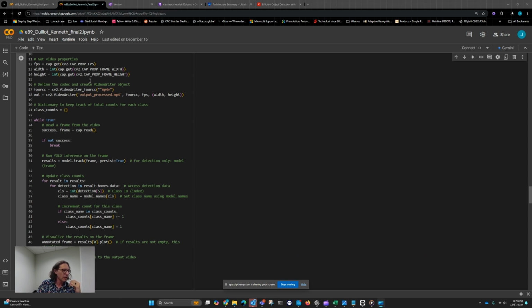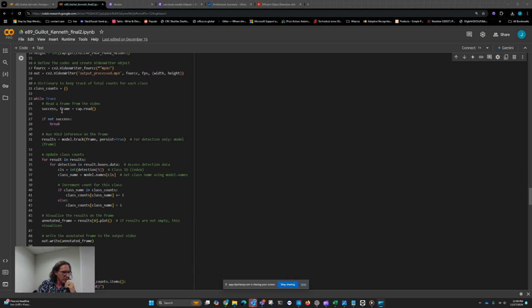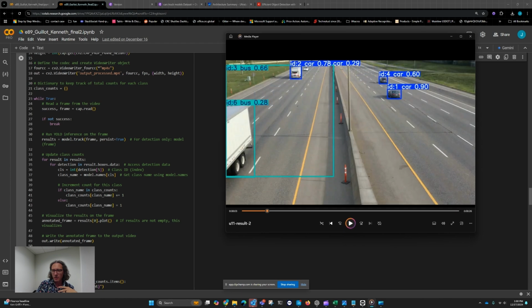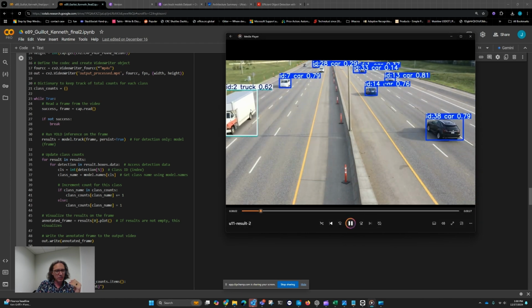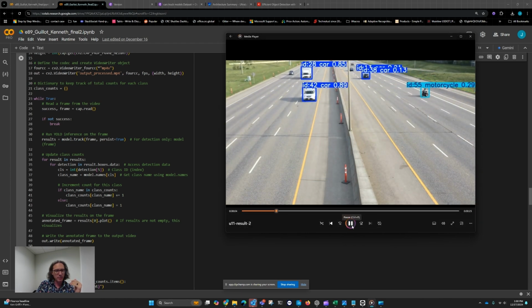For instance, right here, I'm going to run it against a video file. We iterate through it frame by frame, make a prediction, and then superimpose our bounding boxes and our labels, and then we're able to generate an output video like what we see here. As you can see, it's detecting trucks and cars and differentiating between them.